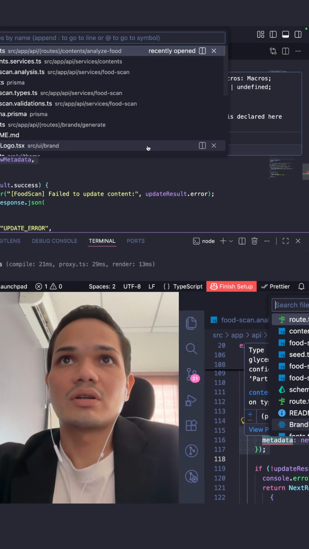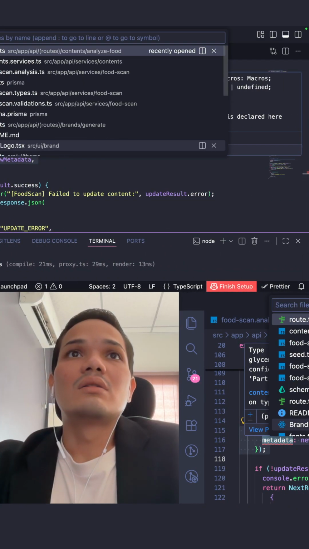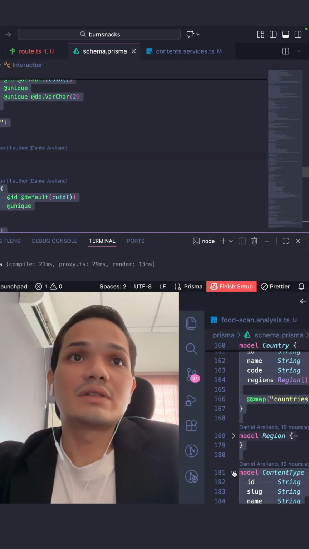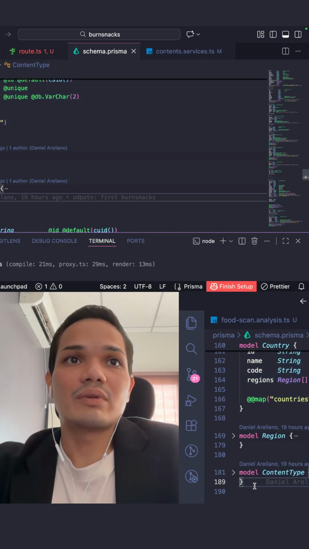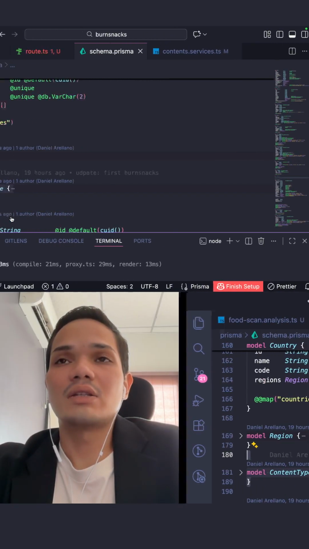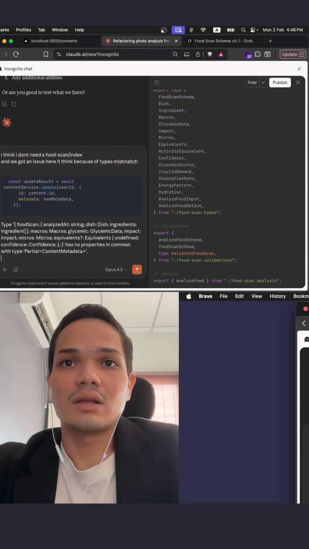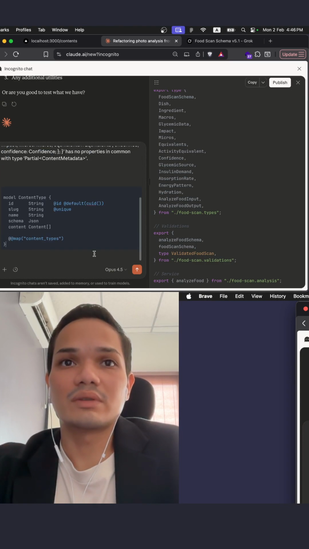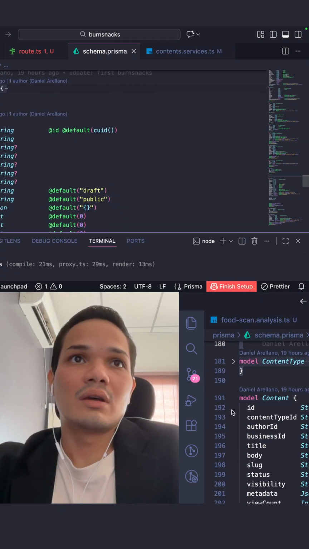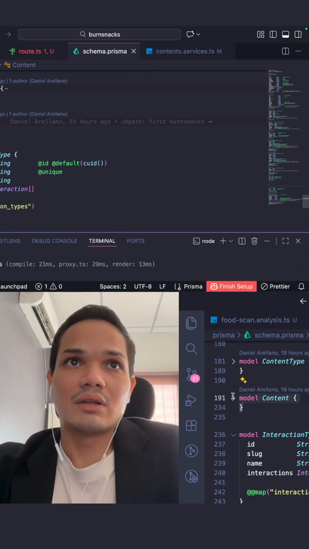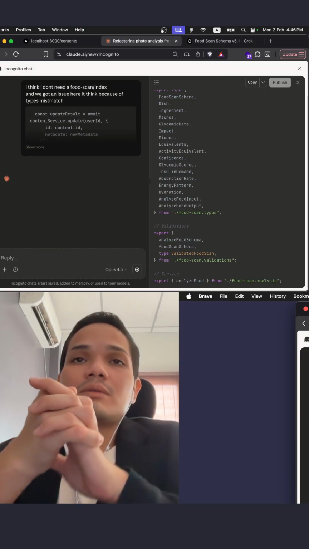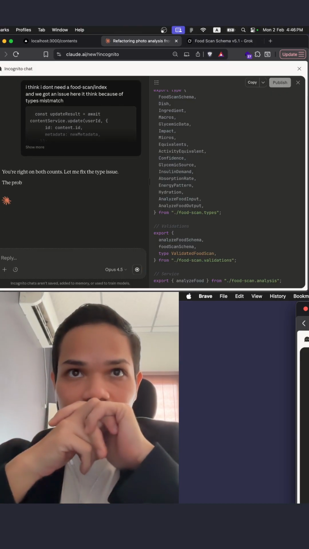Now let me share so Claude can fix that typo issue. Let me share with Claude the content type folder. No, I'm sharing with Claude my dev schema, not the full dev schema, but the tables, because Claude needs to understand what the error is here. So that's it.